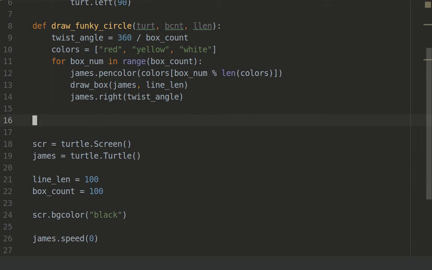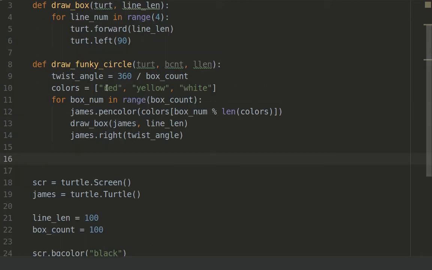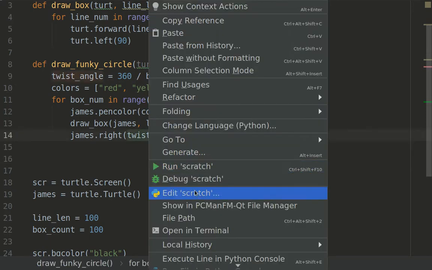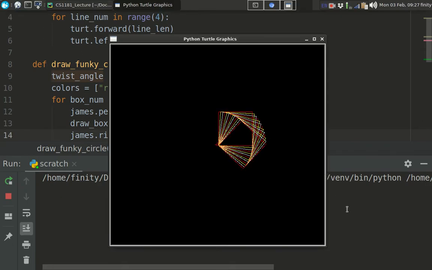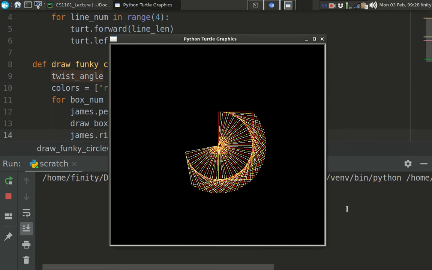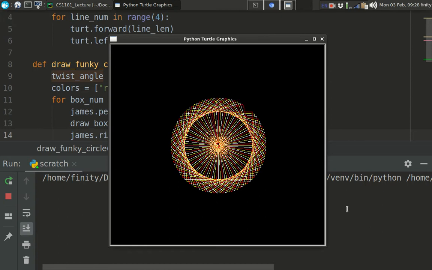So that means our first box will be red, then yellow, then white. Sorry, our 0th box, because we start counting with 0. Our 0th box will be red. Box number 1 will be yellow, then white, and so on. Let's see what we get. Excellent. Every box has a different color. That actually looks pretty awesome, I think. That's pretty cool.